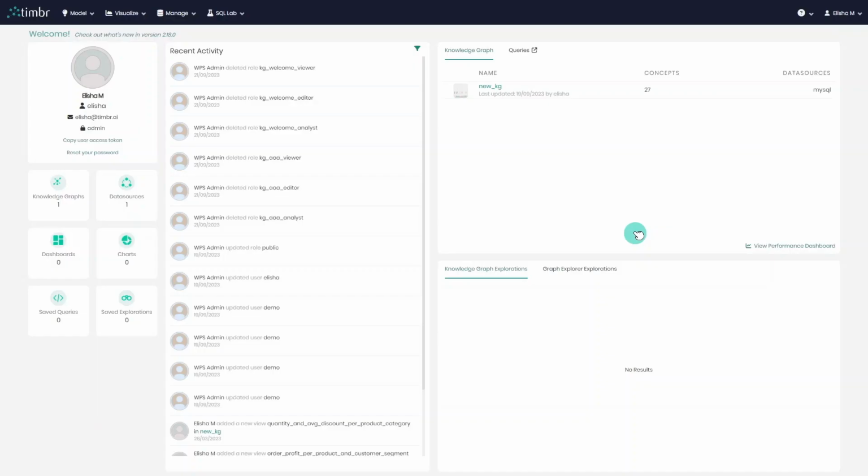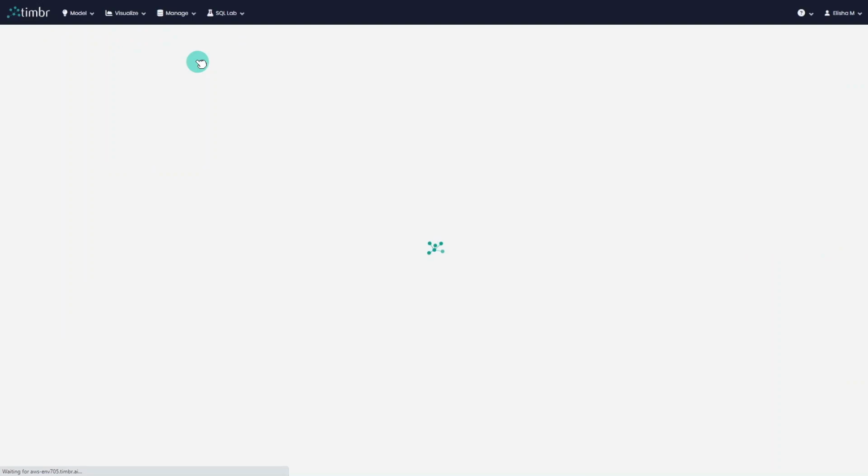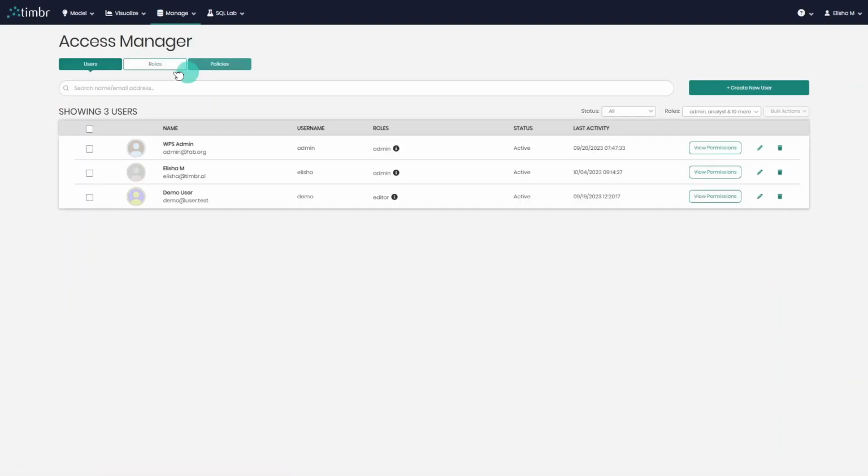So let's begin. We'll open the Access Manager by clicking on the Manage tab and selecting Access Manager. We can now see 3 main tabs: Users, Roles, and Policies, where the default tab selected is the Users tab. In this tab, we have 3 users that have already been created: WPS Admin, My User, and Demo User.